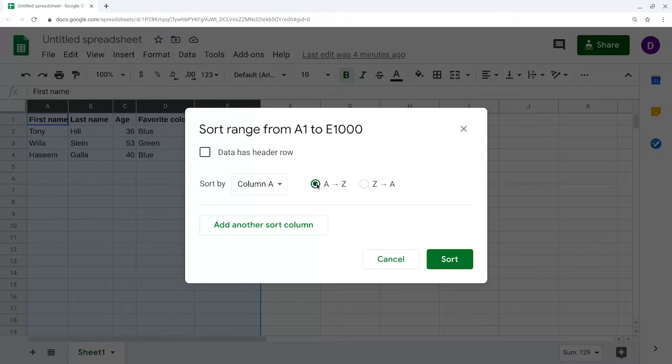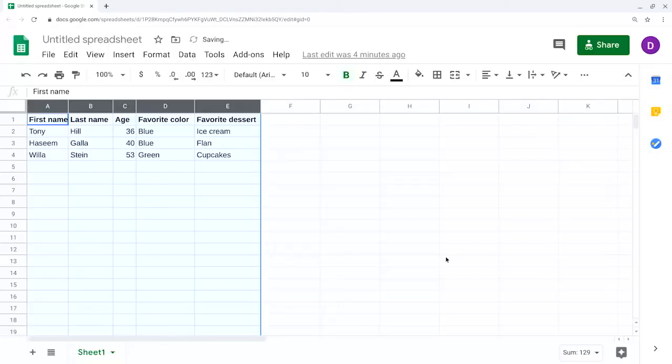Now, we want to watch out for our header row, which is the word age, the attribute for this column. We'll check that box. This makes sure that the word age stays in place. All right, now we're ready to sort. Voila! We just reorganized our data by sorting it from the smallest number to largest.